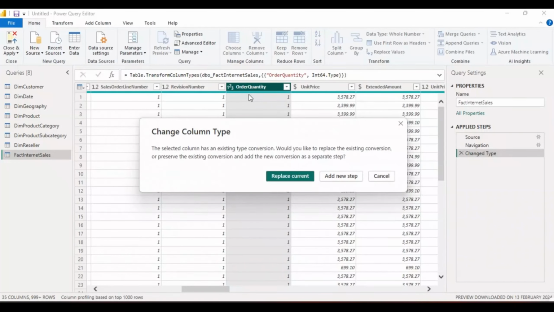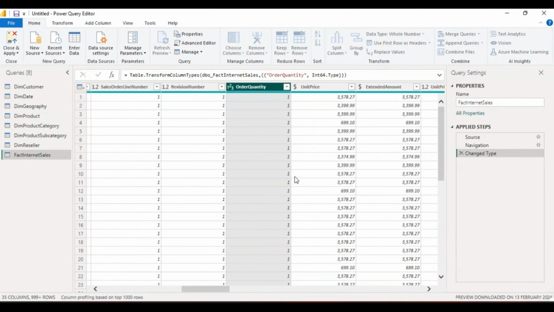So decimal number is a float. That is what we say. So it's telling us something. Replace current, add new step, or also say replace current. Put it the way it was. You can also do that from this place. Any step you have taken, you can always remove it from this place by clicking it out. You see it is marked X. So when you click it to remove it, it brings you back to where you were.